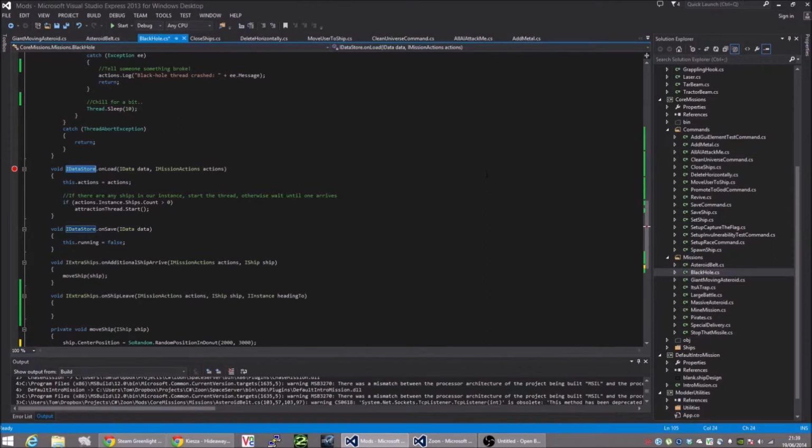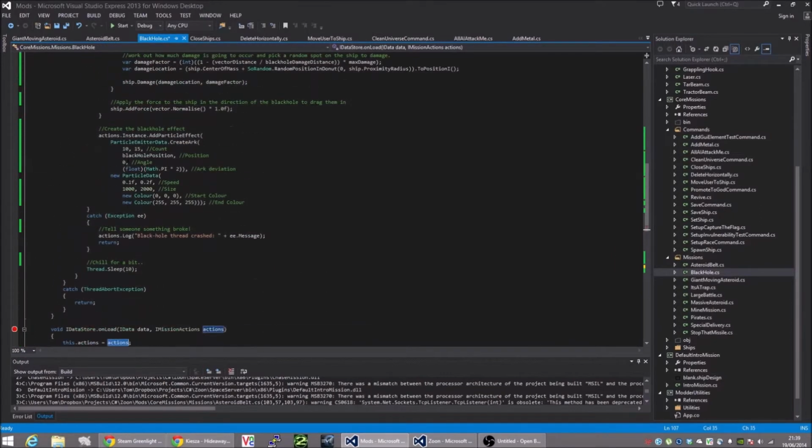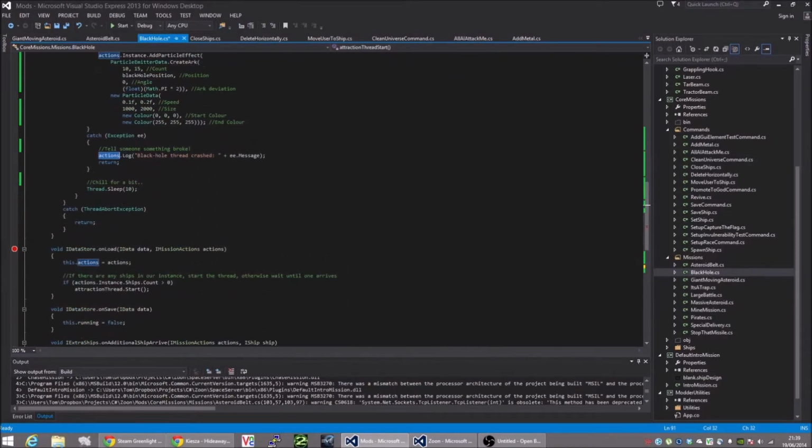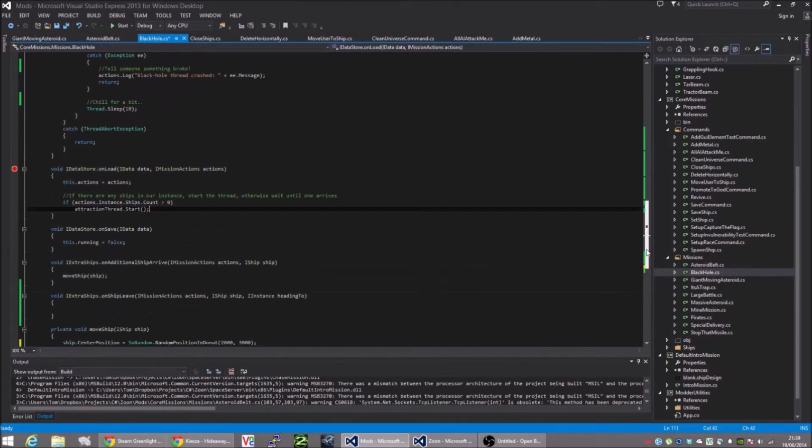But on this side of things, this is actually run whenever the server loads. So this sets the actions to equal actions, because actions is actually one of those things that we really need to control a lot of things. It's how we create black holes, it's particle effects, it's how we do the logging, it's how we create a lot of things. And then we also, if there's any ships inside the instance, we then kick off the attraction thread. Otherwise that's fired when the first ship arrives.